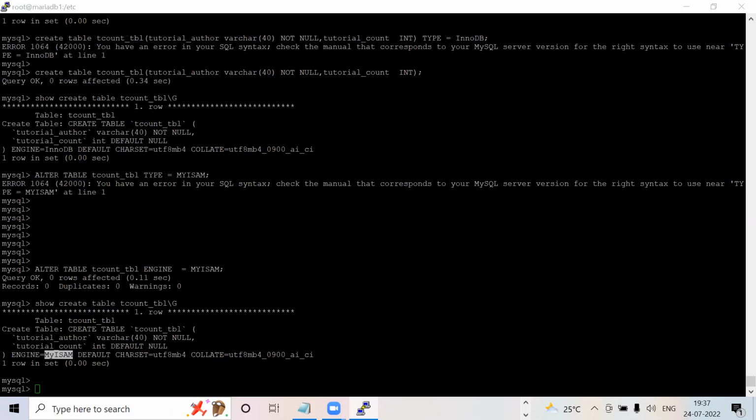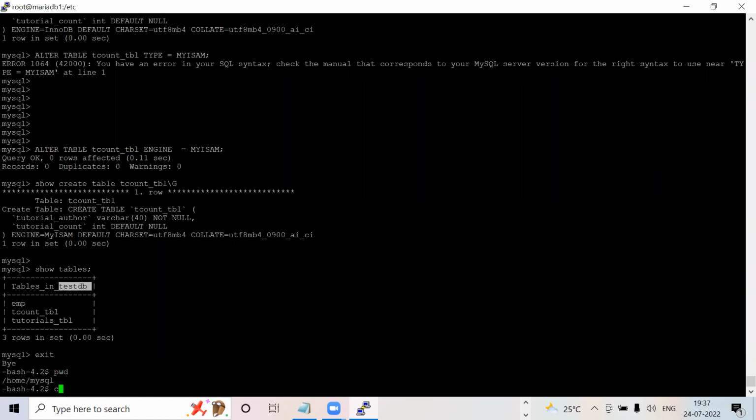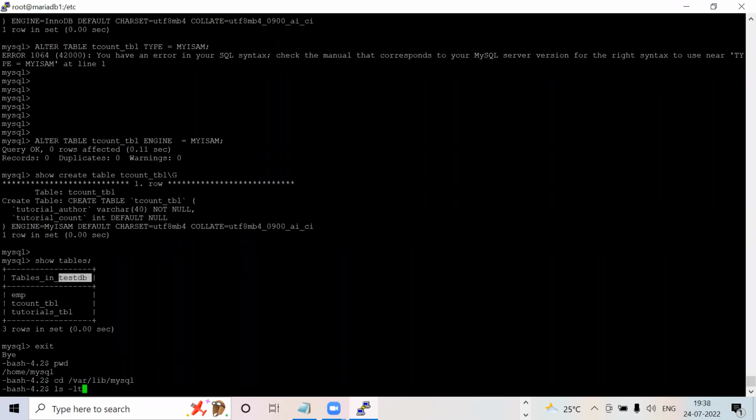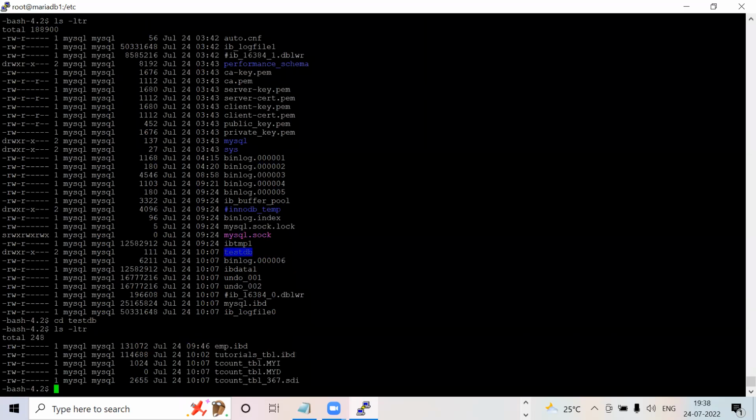Normally, this is under which database? Very simple: whenever you run the show tables command, it will display which database it is in. Test database, right? Exit. Normally, where is your data directory? cd /var/lib/mysql, the default data directory. For each database, one folder will be created. Which database is this one? Test database. Go to the test database: cd testdb, ls -ltr.